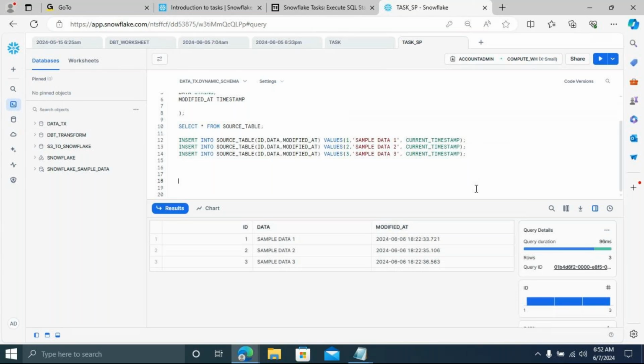Same as the source table, I want to create a delta table with the same structure: ID, data, modified it. What is the query I want to create? Not query, what's the detail I want to create? Sir, create table as.